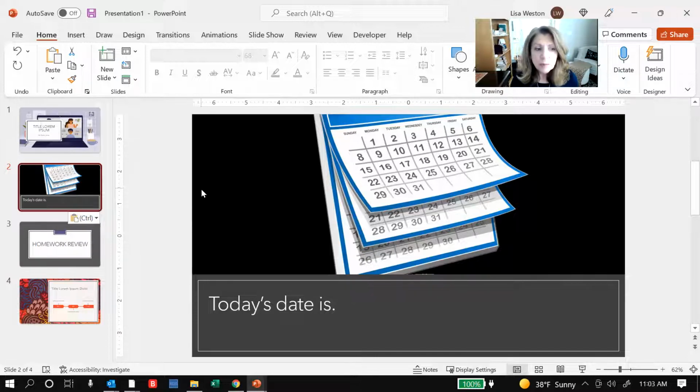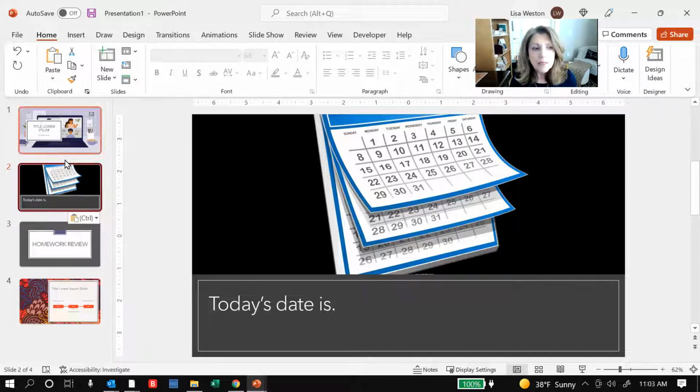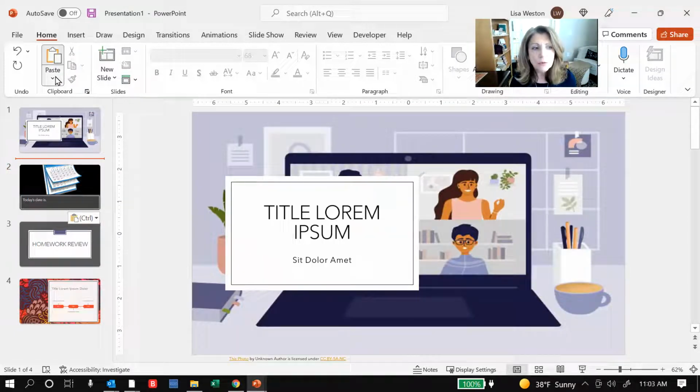So just a little tip as you're building out your presentation and you're borrowing from other slide decks, you can just simply right click, copy, and then when you come to paste, make a decision. Do you want to paste with your current theme, the destination theme, or the source formatting?